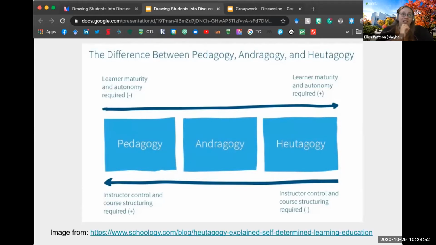On Schoology.com, which is a place where they explain a lot of educational terms, they show this image. And I think this is a great way to capture those three terms. So, pedagogy is where we see terms like scaffolding, right? The instructor scaffolds learning, they build skills and give students places to practice content that they're first engaging with. You might see this in a lot of your first year courses.